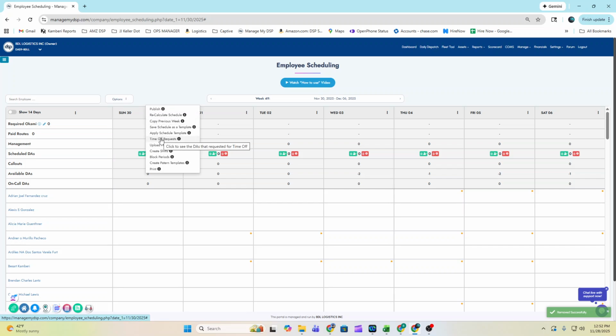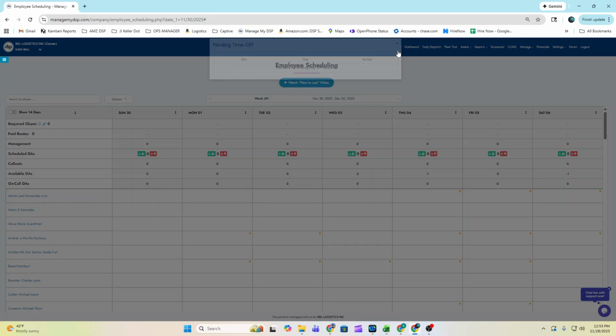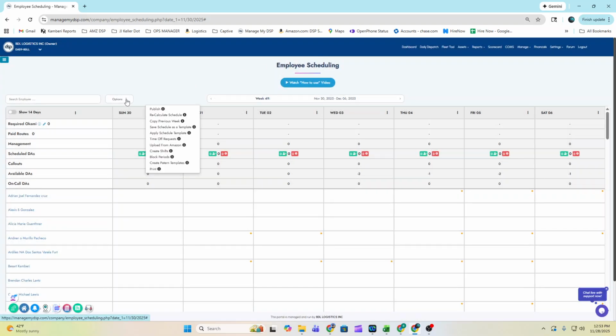Another option is a time off request. If you have anybody who is looking for a day off, you're going to see a small little triangle right here at the options, and the time off request also flashing. When you click on it, you will be able to see whose request is pending, and then you can approve it or you can reject it.